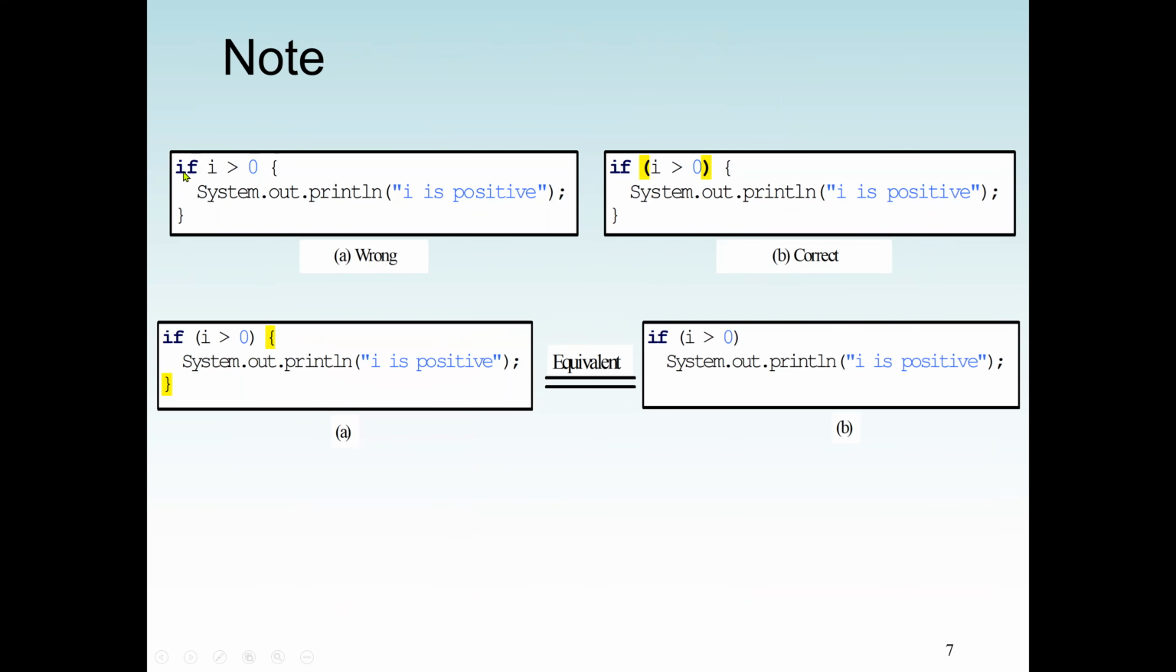So we should take a note here. For example, if we say if i is greater than 0, do something here. This condition is wrong. The expression is wrong. We still need a parenthesis. In Python or some programming languages, we don't need a parenthesis, but in Java, we need a parenthesis in the condition. So the correct way will be if, parenthesis, i is greater than 0, then do something. So if this condition is true, we are going to print that i is positive because the i value is greater than 0, so it's positive.